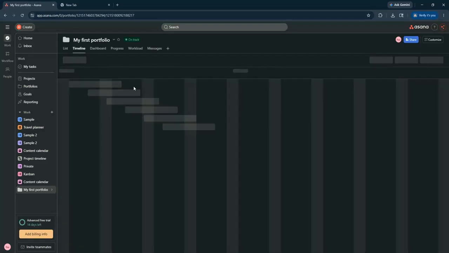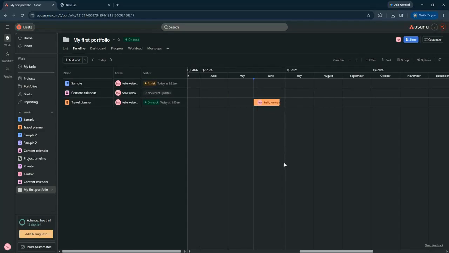Now, to manage capacity, go to the Workload view within your portfolio. This feature allows you to see each team member's task load and availability. You'll notice a timeline and taskbars indicating who is assigned what and when.